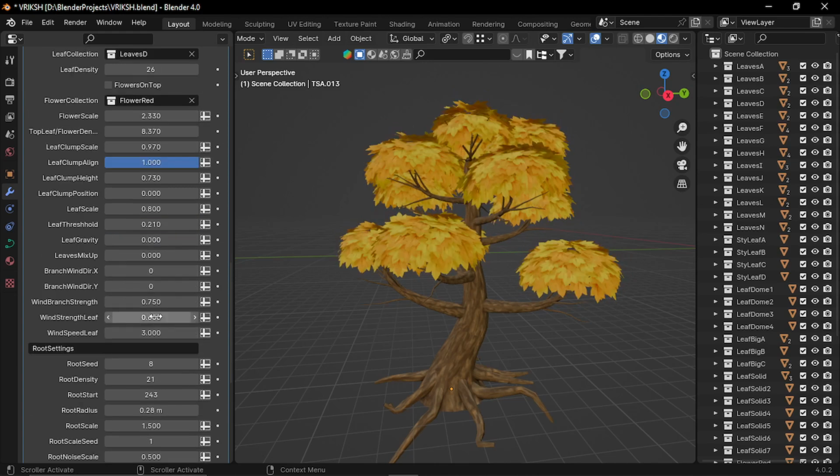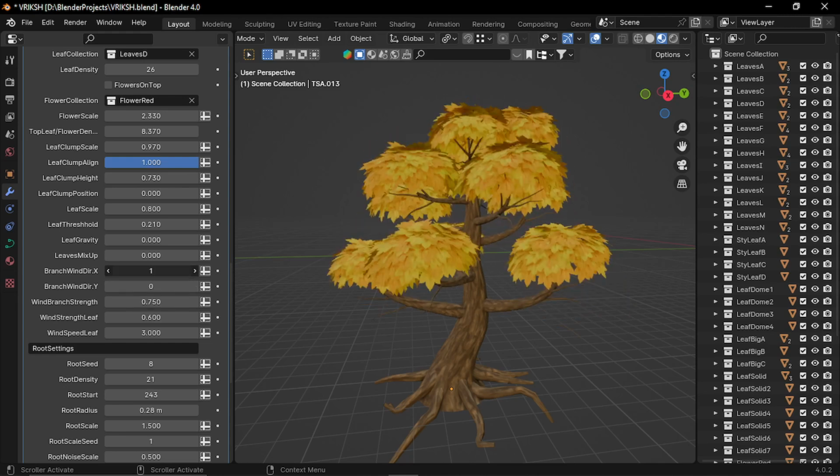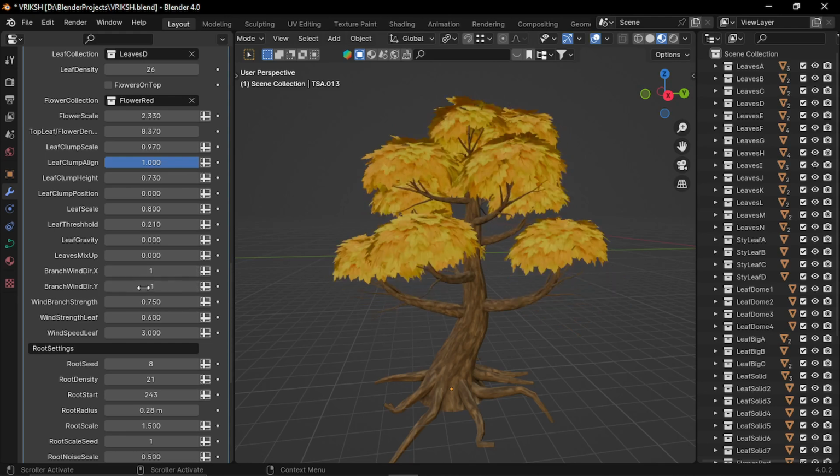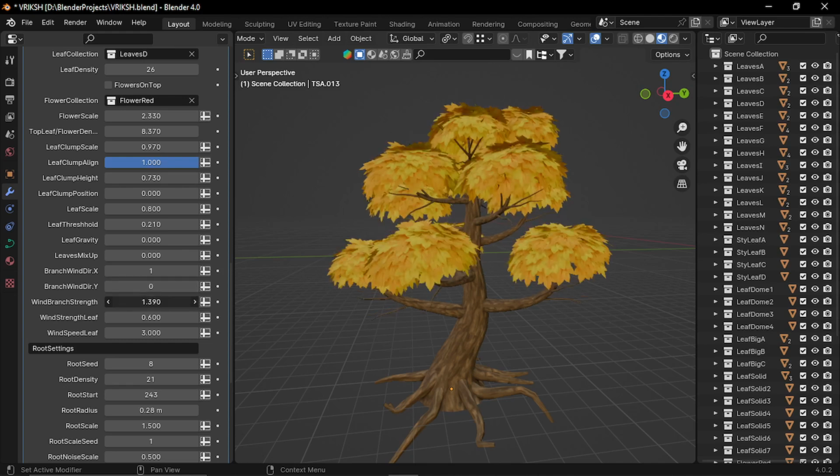Then these are the wind settings. So the first two determine the direction of the wind. So you can give a direction in X or Y, -1 or +1. So this direction is for the branches. And similarly, this strength is for the branches. These two are for the leaves, so the strength of the wind and the speed.